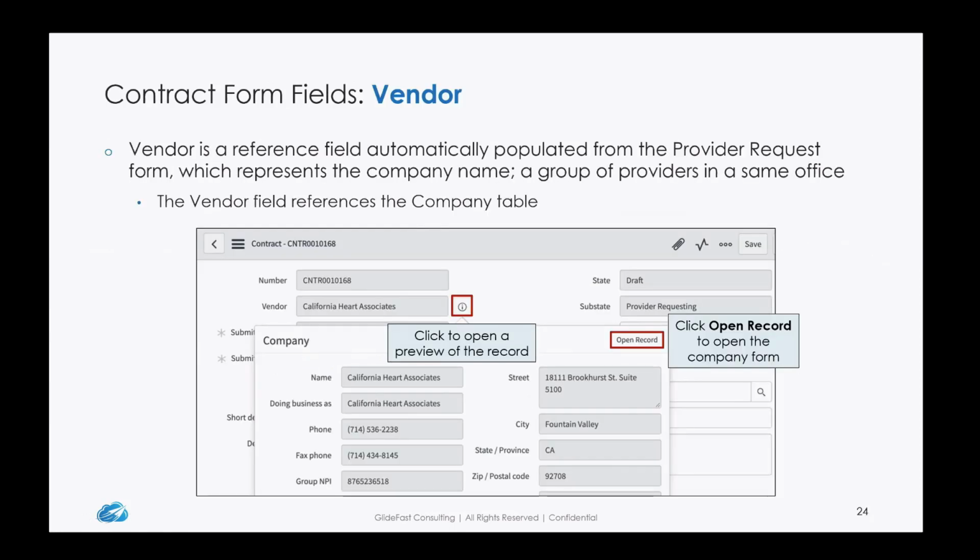Now, when you're in a contract form field, look at the vendor right here, and you'll see this little I right next to it, this little I in a circle. That's a button, and when you highlight over that button, you'll see the actual company information there. This is the vendor information.